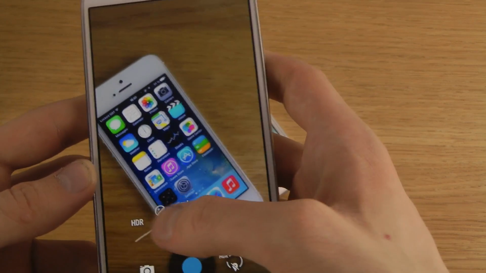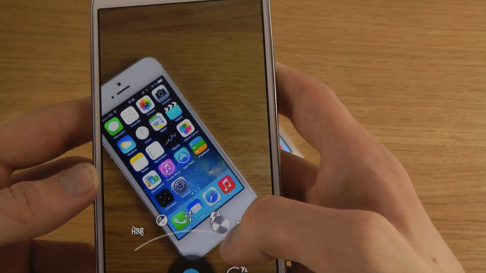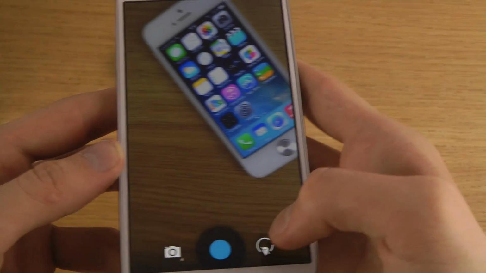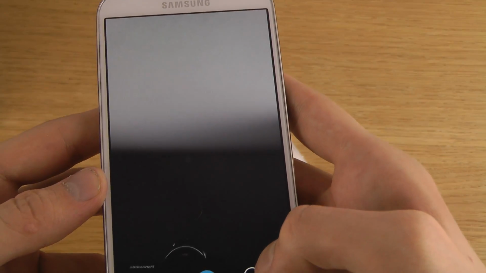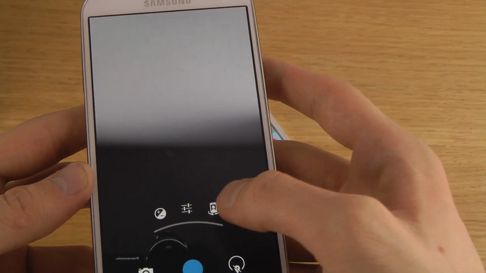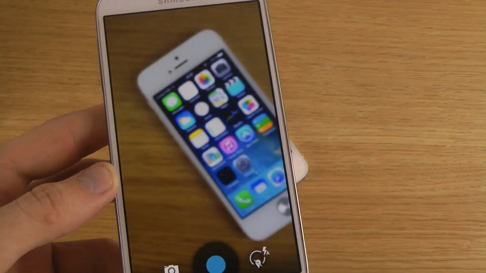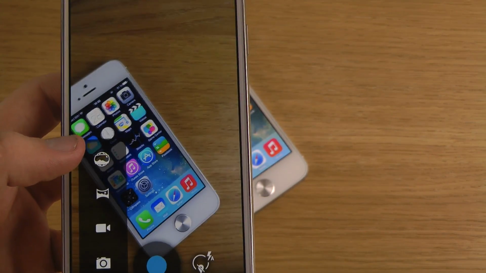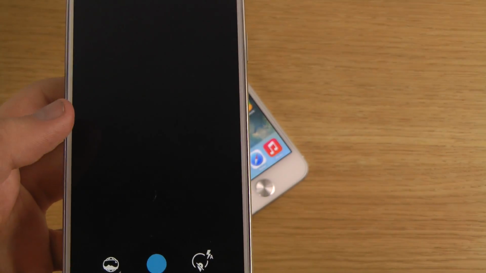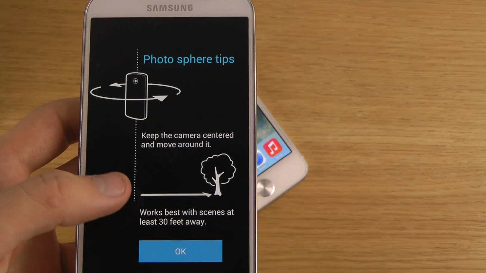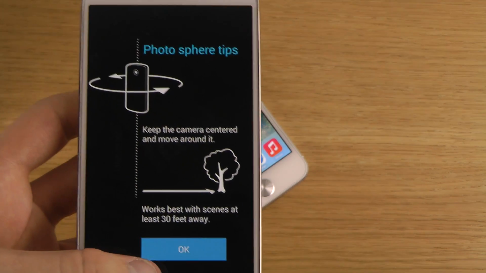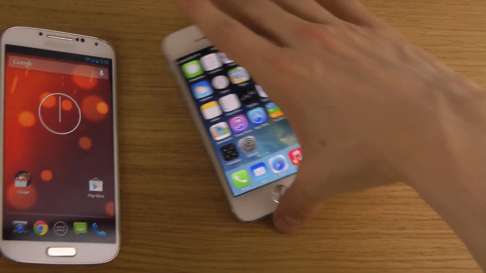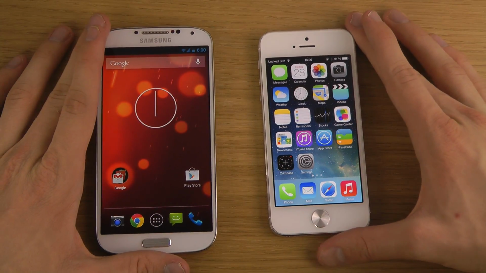HDR mode, which should produce better pictures from what I've heard, but maybe bigger. Turn off flash if you would like, pretty useful. And then of course you have the front facing camera that you can also quickly enable. What else do we have? Of course, we can normally switch here, so we also have the panorama mode, and also a mode if you want to take really big pictures, Photo Sphere, so you can take pictures of your whole environment that you currently are in, which is pretty awesome.